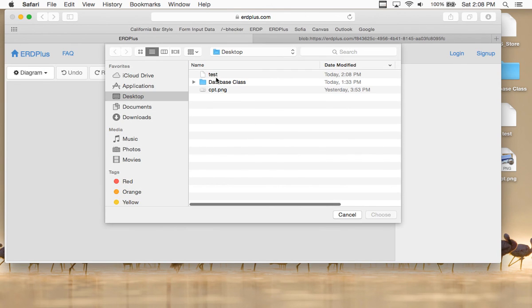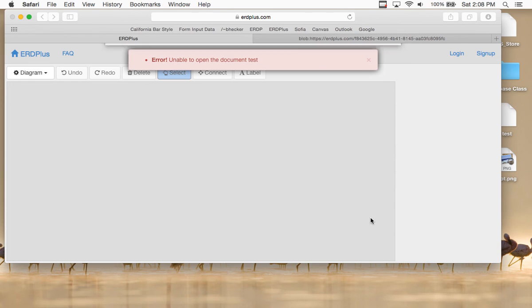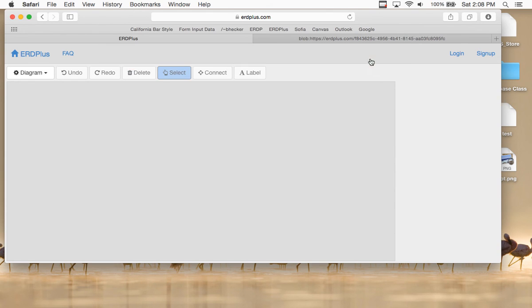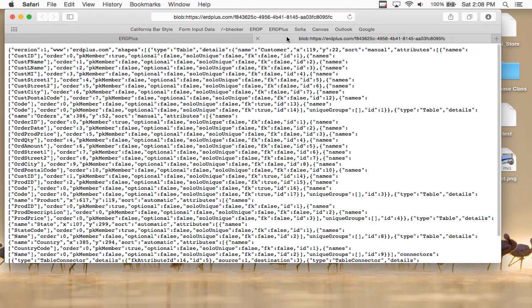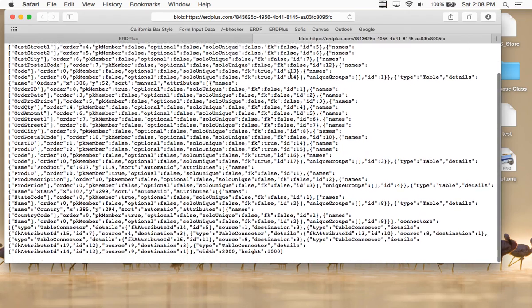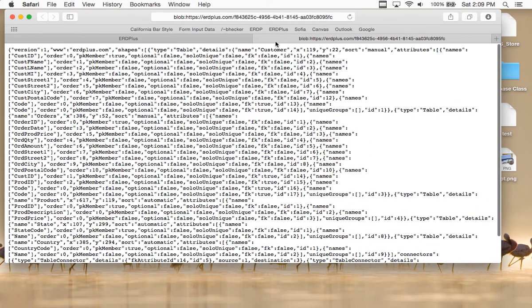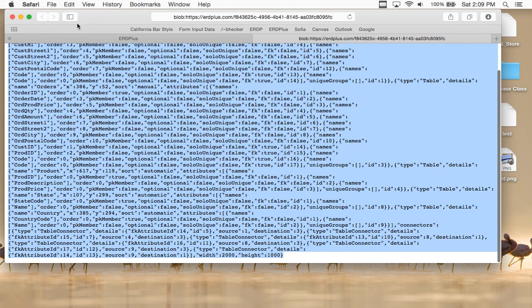Open diagram. Test. Uh-oh. Hopefully just... you know what it is? I'm using Safari. No. No. I can't believe I just did that. How can I do it? Let's see. Edit, copy. I'm using Safari and it's not compatible.